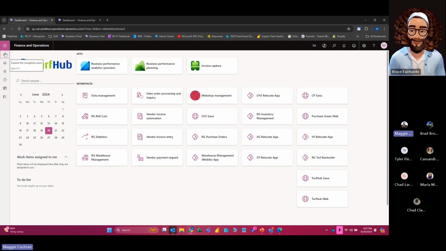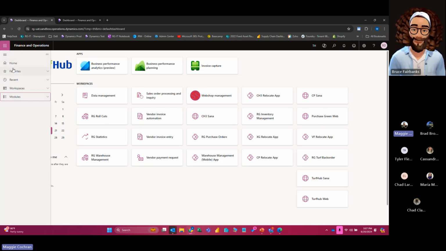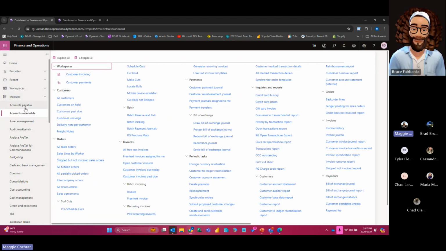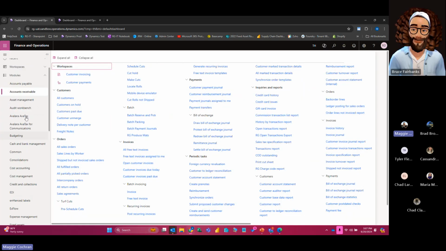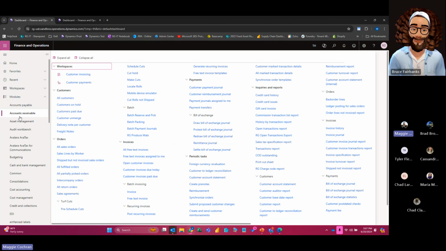So up here in our left-hand corner, if you click on the hamburger menu, we see home, favorites, recents, workspaces, modules. And I always go to modules. Some people will just stay in their favorites. I'm going to show you how we favorite things. All of these modules are in alphabetical order. So if you think about, okay, a sales order, that's going to be accounts receivable. Purchase orders, accounts payable.